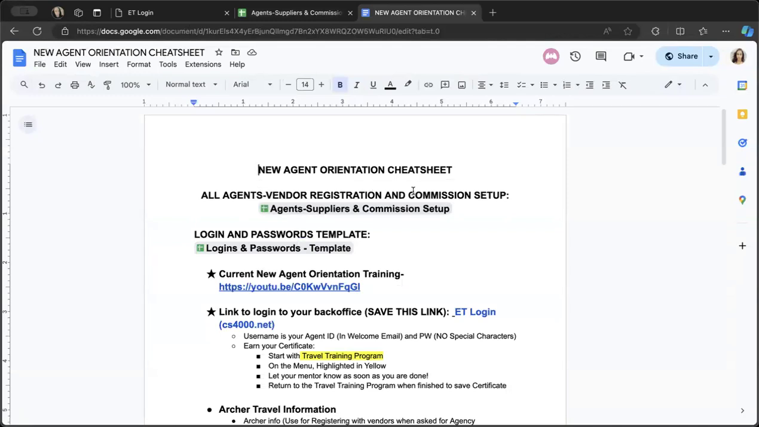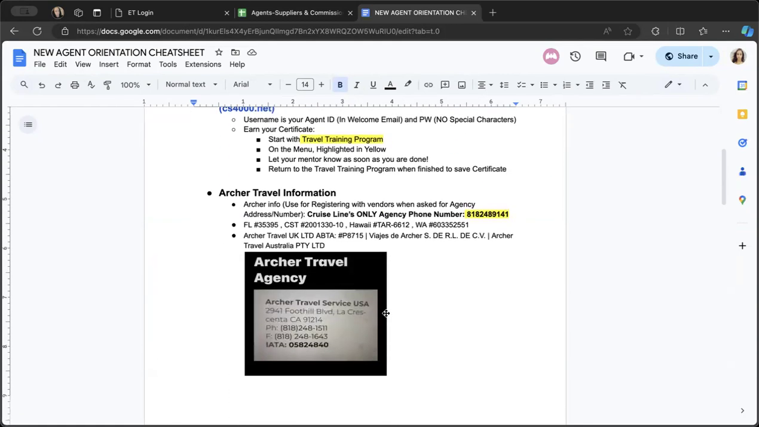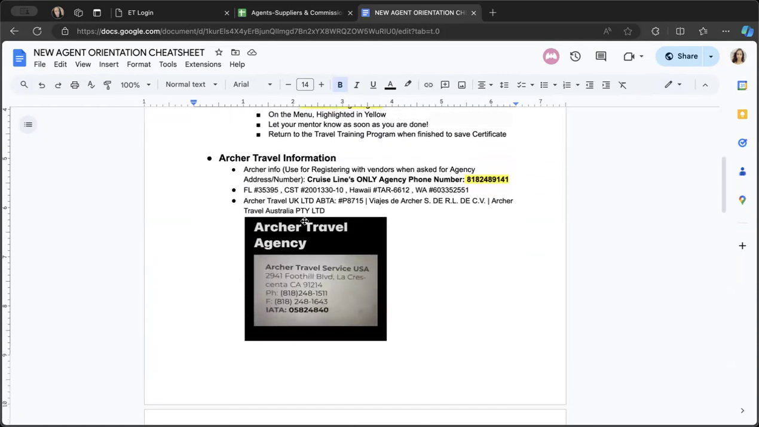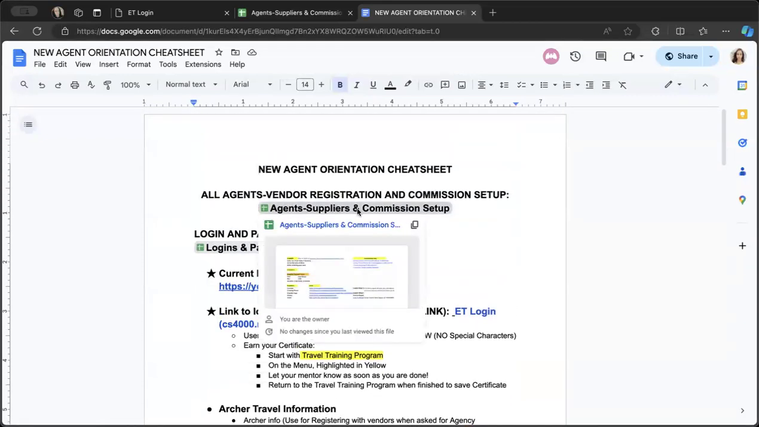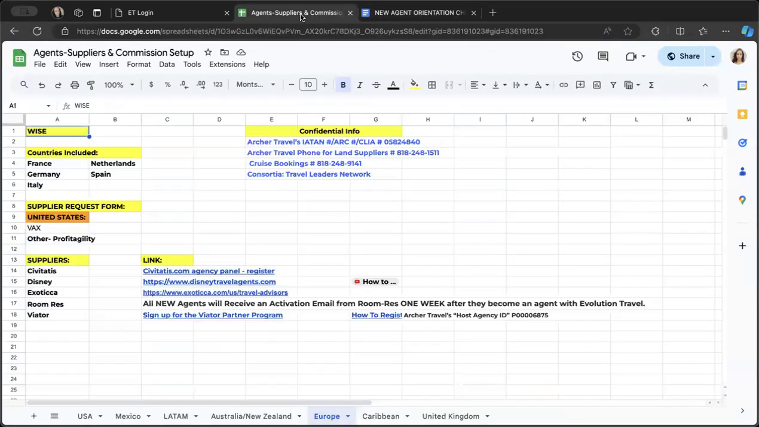This is the new agent orientation cheat sheet. It has a lot of good stuff in it. If you ever need Archer's info, etc., it's there. But what we need from there is that agent suppliers and commission setup form. So open that and it will look like this. At the bottom, there are tabs. Make sure you click on the one that says Europe so you can get your information.